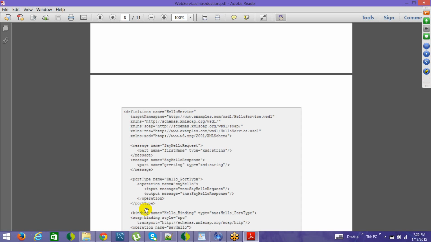So definition, again to reiterate, is how you start writing a WSDL. It is a root tag. All the namespaces which will be used will be defined here. The name of the web service will be defined here. So that is what definitions stand for.